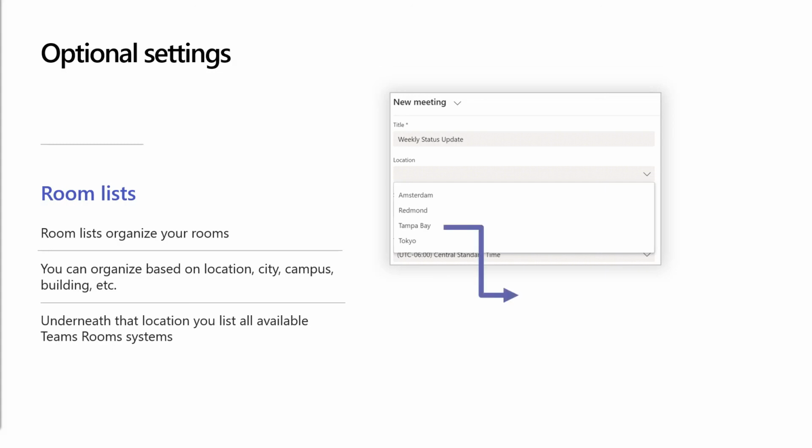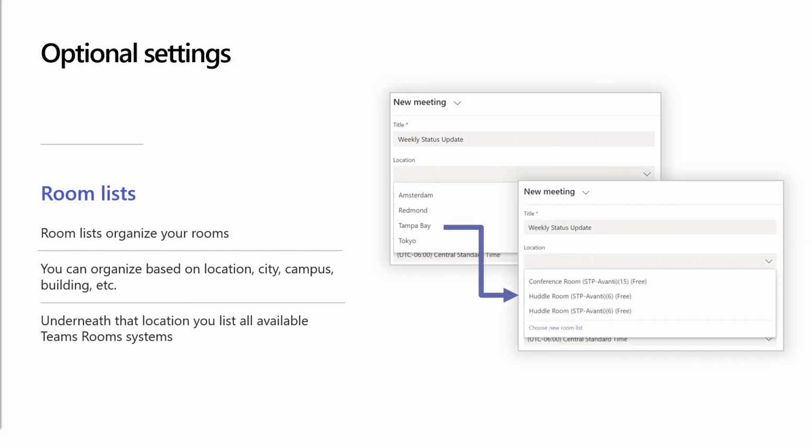So here in this example, we have a room list created. And if we click on Tampa Bay, it then filters and shows the 3 meeting rooms available in St. Petersburg, which is a city in the Tampa Bay area.